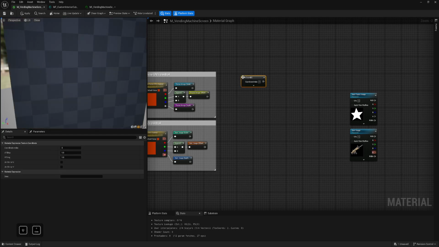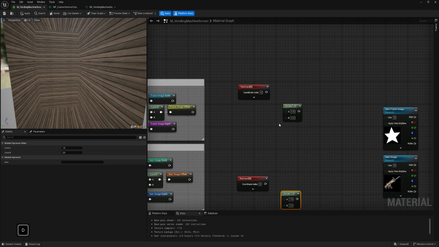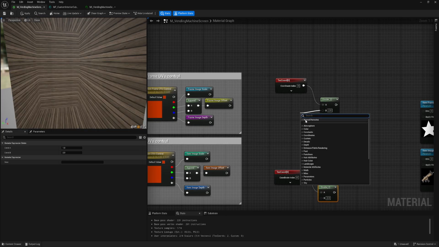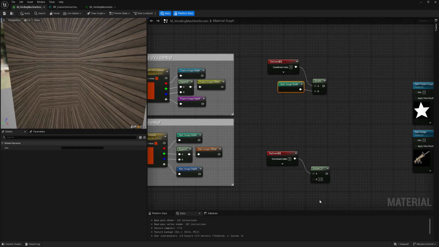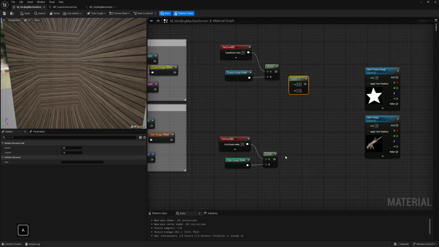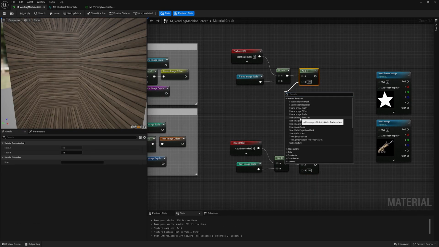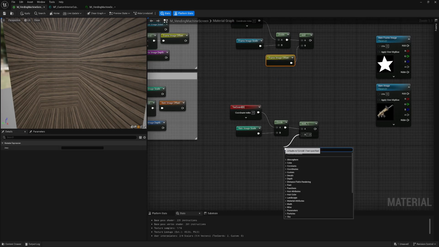Okay, so now we need texture coordinates. Instead of multiplication, I will use divide, and we'll use our scale. So this one is frame image scale, and this is item image scale. For the offset, I will do addition. Frame image offset, and item image offset.